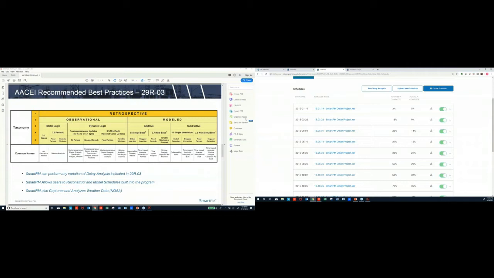Now, obviously, I can talk about this all day long, probably for a month long, and happy to do that if anybody wants to. But for purposes of today, we're going to just go ahead and jump into the program and walk you through it. Just to make sure everybody can see two pages here. On the right-hand side is the schedule analysis tool. On the left-hand side is this recommended practices.